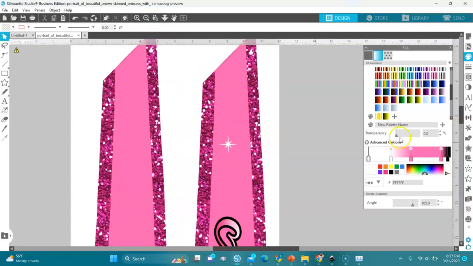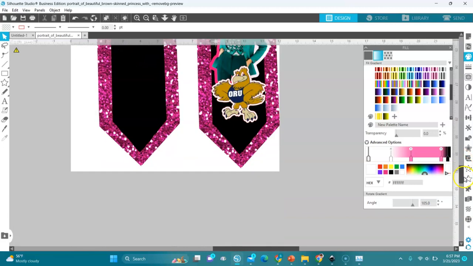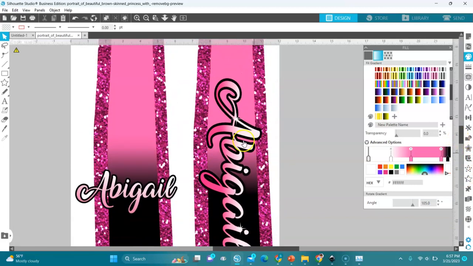I'm going to show you how to make these sparkles in Silhouette Studio. You see I put them in different places, put them here. Yeah, I put them on the name too. I'll show you how to create them in Silhouette Studio.